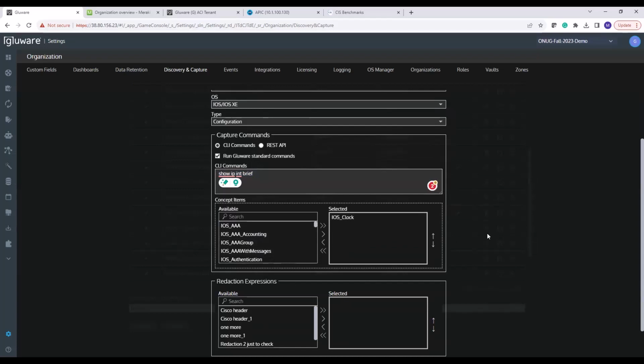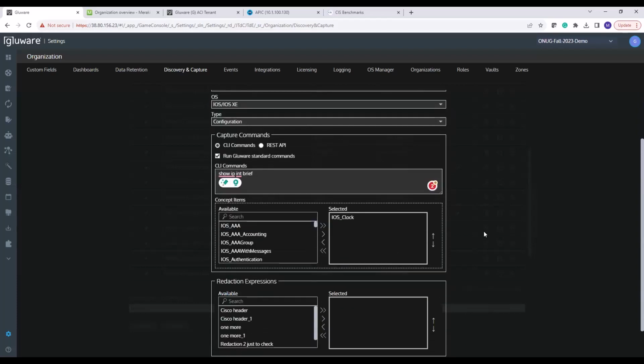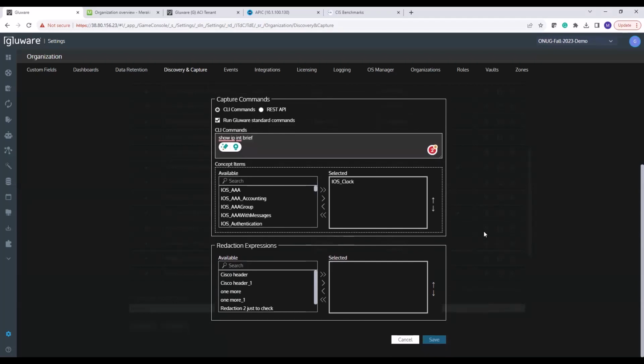And so it pairs well when you're automating those features with Gluware. If those features go out of policy, you can then remediate them directly back to in policy. Just to show you quickly, you're able to customize the commands we're running when we execute the capture. This includes show commands, and then you have the ability to custom implement redactions as well.